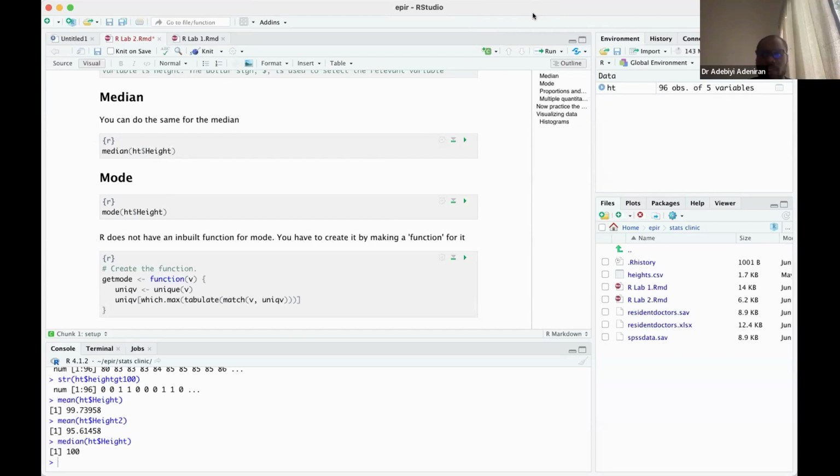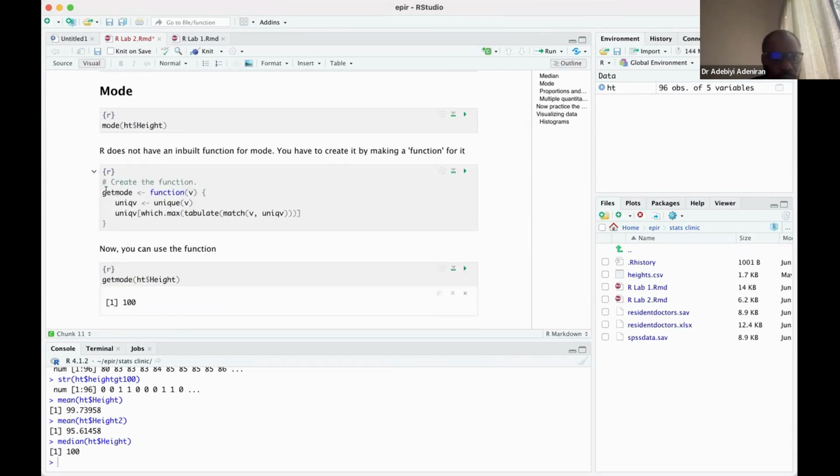I was saying R doesn't have an inbuilt mode function like you have for the mean and median. But the script that you need for it, you don't need to be worrying yourself about it. You can just go online and find this script for getting the mode in R. I will just copy and paste, and you can also copy and paste that. That is like the standard for creating mode.